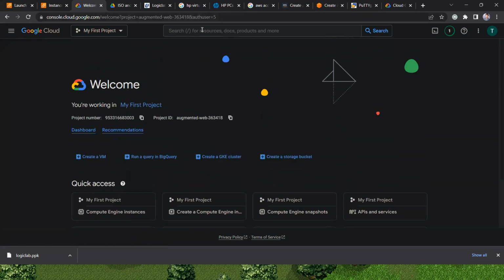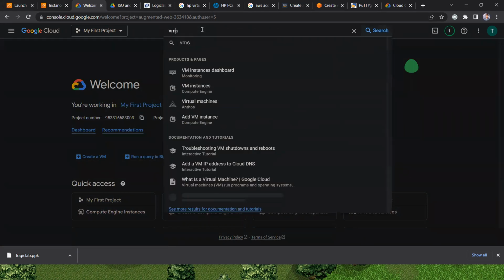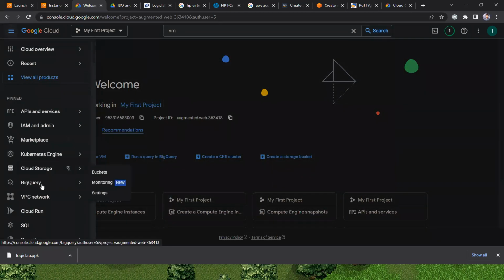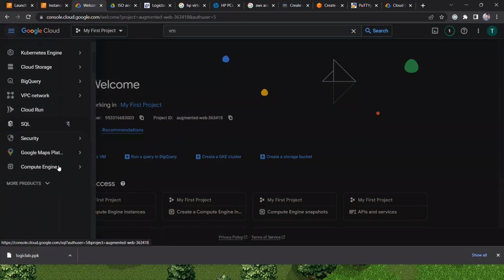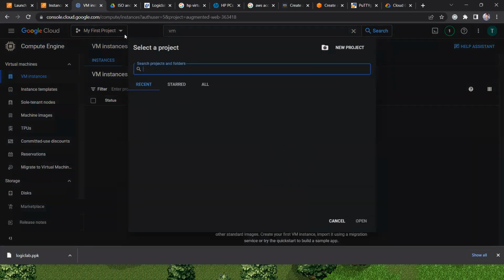So again, there is a global search. Just type VM, right? So you have VM instances, or if you want to select from here, just scroll to the last, Compute Engine VM instance. So either way you can launch the VM instance. So just select that. But before that, you must be part of a project.